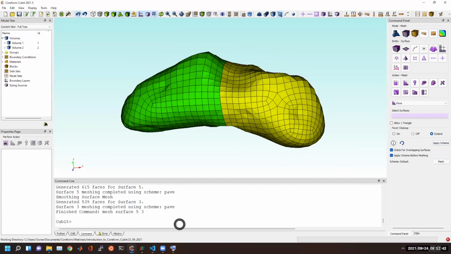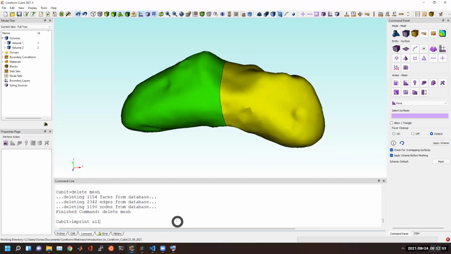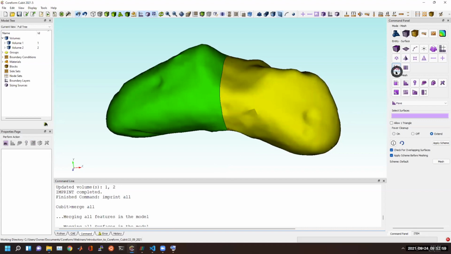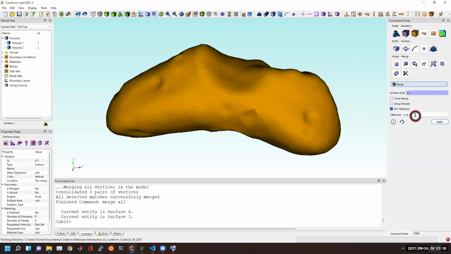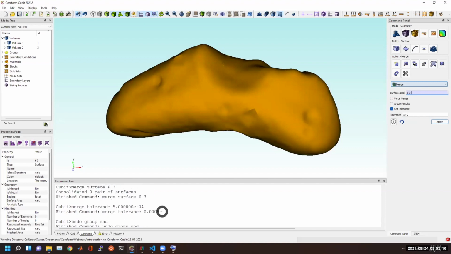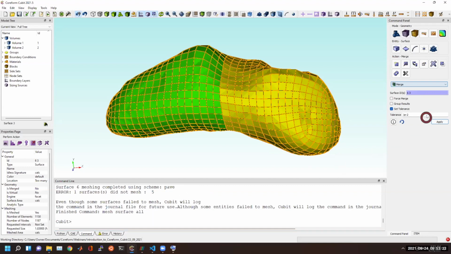And I haven't imprinted these models. We talked about imprinting in previous webinars, but that's what we need to do here: imprint and merge. We need to have a tolerant imprint, is my guess, by the way. So it's like 20 minus 2 or something. Yeah, and then I think mesh surface all. I need it a little bit coarser still.